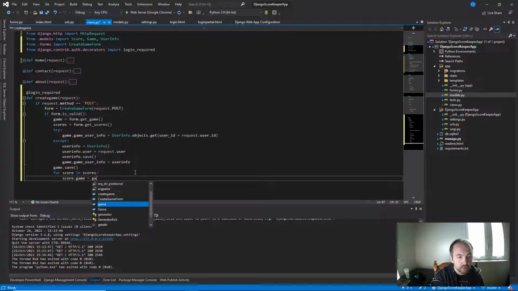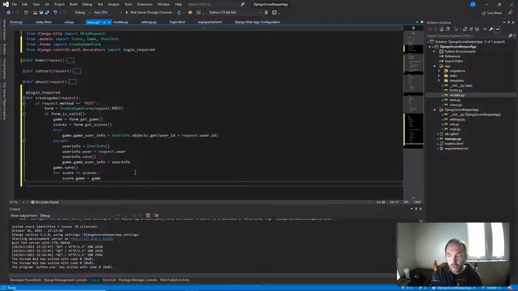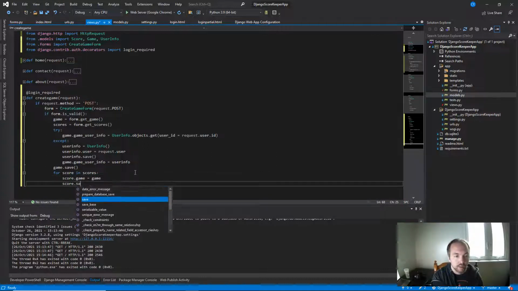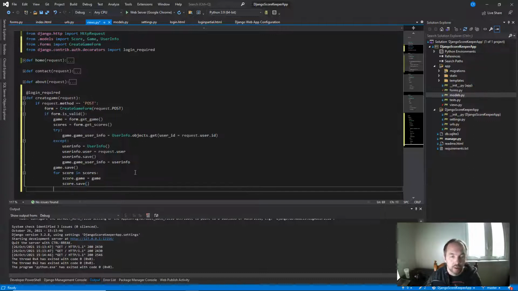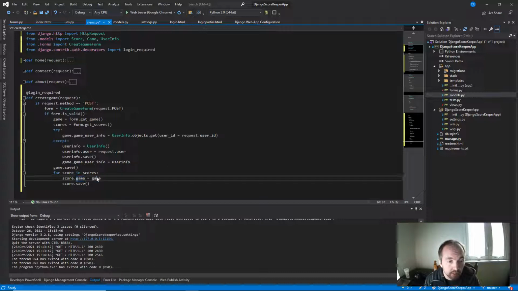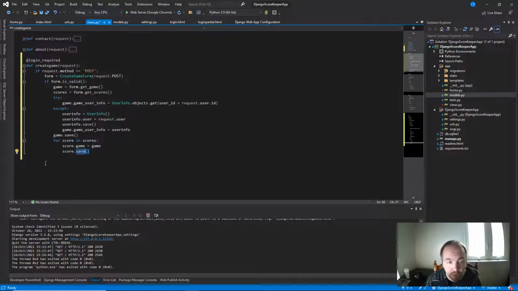Score.game equals game and score.save. Now what's that doing? We're taking all the scores that we submitted, associating them with that game object, and then saving each one to the database. So this gets the game and associates it with this game, and then this saves. Pretty simple.